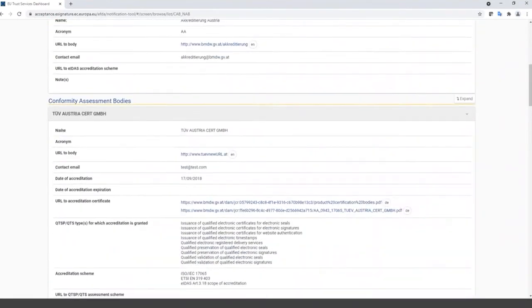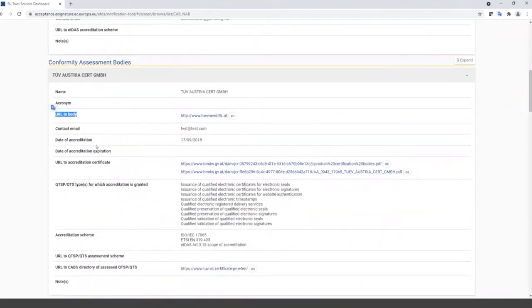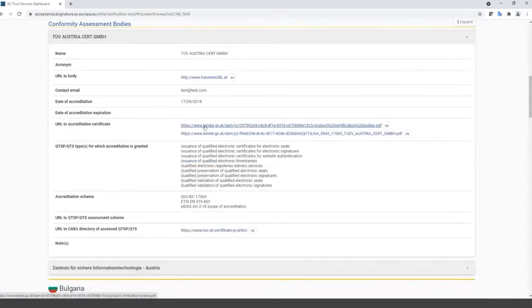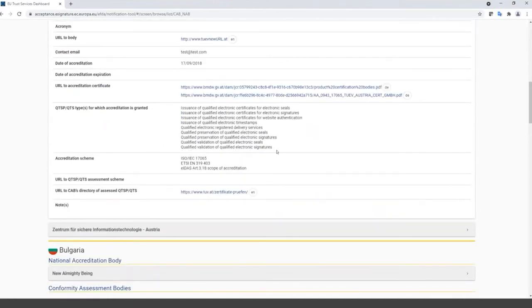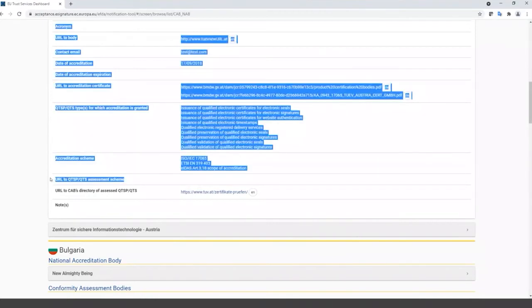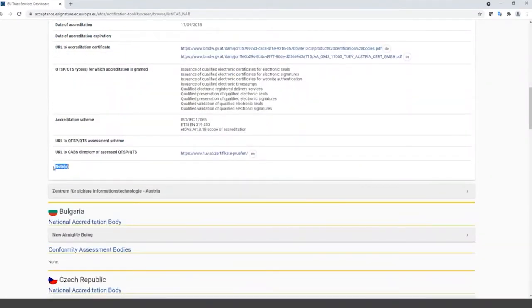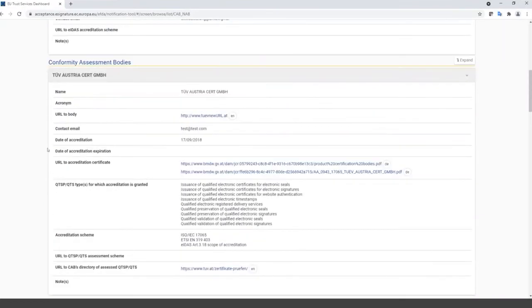For the conformity assessment bodies, of course, the name, acronym, URL to body, contact email, the date of accreditation of this body, the date of accreditation expiration when relevant, the URL to the accreditation certificate, where the end users can browse a certificate which attests that the conformity assessment body is accredited, the different qualified trust services for which the conformity assessment body is accredited, the accreditation scheme, the URL to the assessment scheme, and so on. And again, the notes. This notes field is present for all the elements, again to provide some national specificities for this body.